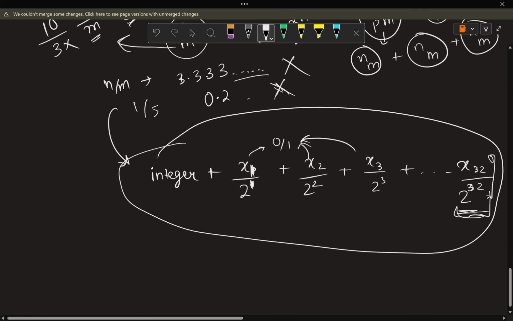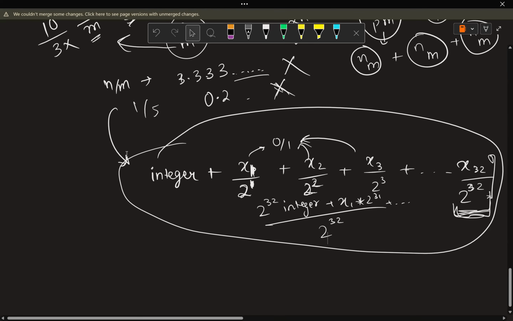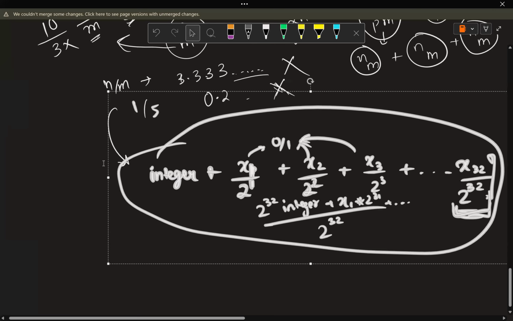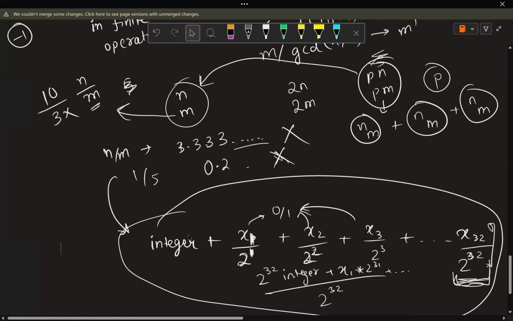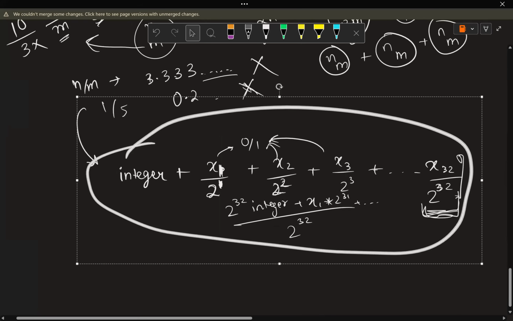For that, what I want is that the denominator should be a power of 2. I can just take up this 2 raised to the power 32 common, and we'll get something like 2 raised to the power 32 into integer plus x1 into 2 raised to the power 31 plus... like you don't need to have a mathematical proof. Logical proof is enough. And I was just giving you some idea that what if you want to come up to a mathematical proof.